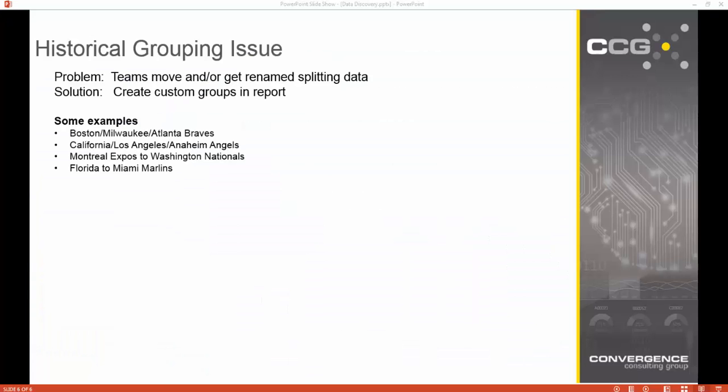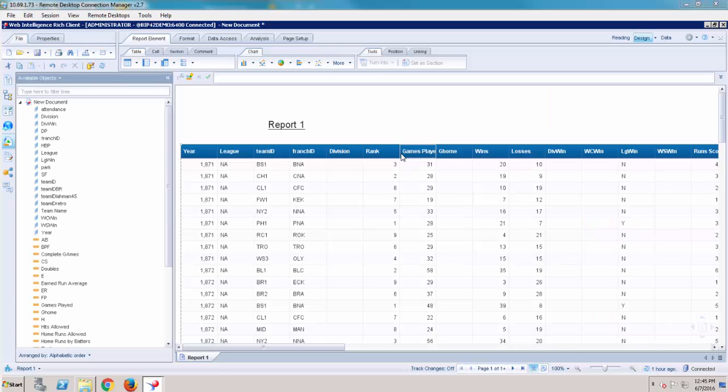Since we are looking at historical data, one of the issues that you often run into is the fact that names change. People, teams move around, product names change, etc. In this case, we've got the Braves, the Angels, the Nationals, and the Marlins that have all either moved or renamed over time. And so we're going to use the report variable option to handle that.